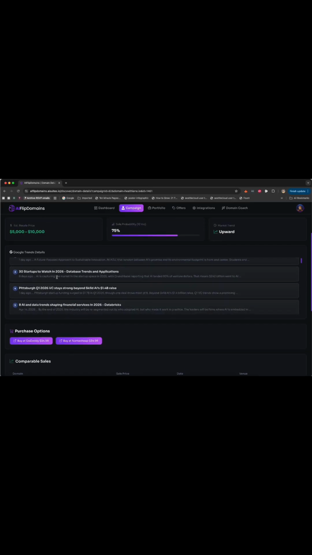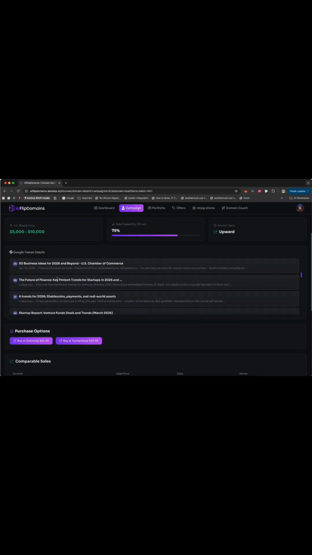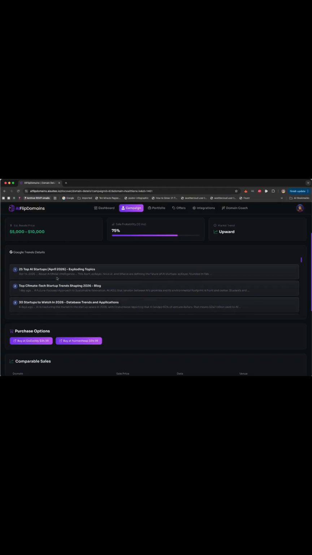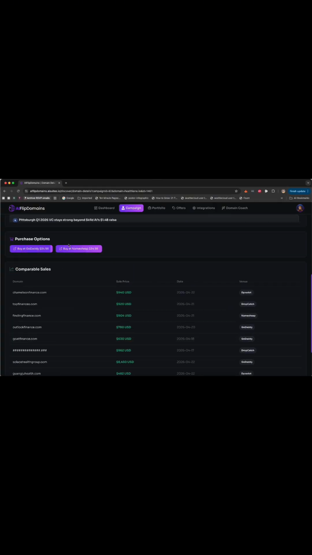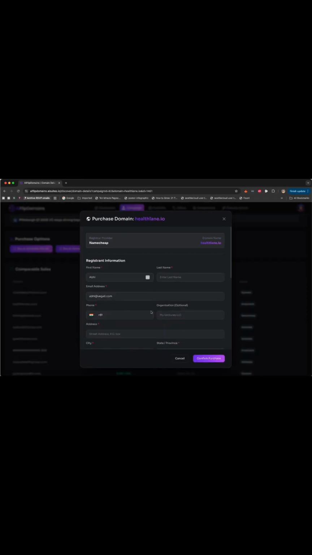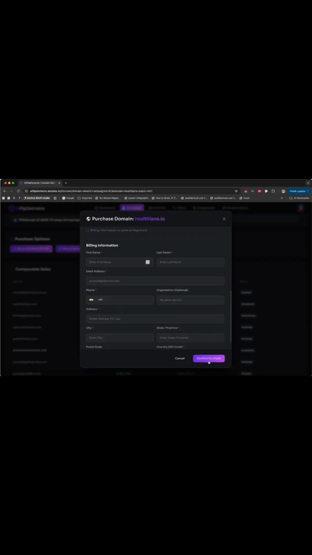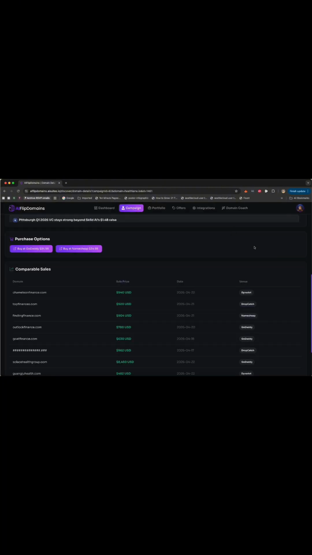Now, these are the Google trends around the domain and the keyword that you can read and get more understanding of why you should buy this domain. And then what you can do is go and buy these domains on Namecheap or GoDaddy. You can buy these directly on those domain providers, or you can connect your Namecheap and GoDaddy account in the integration tabs over here, and then you can simply fill in these details and click confirm, and it will buy the domain for you. Add it in your Namecheap account, but also add it to AI Flip domains.